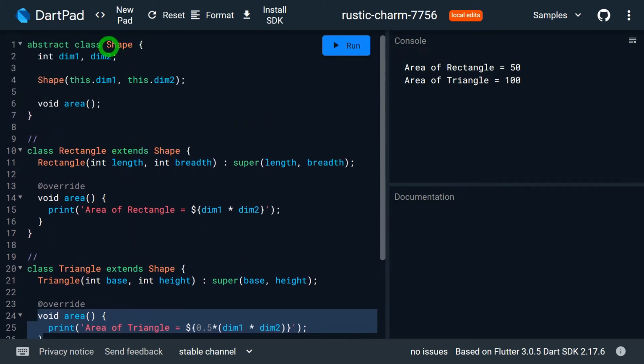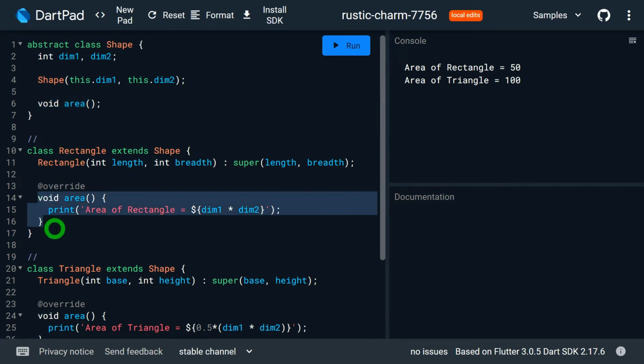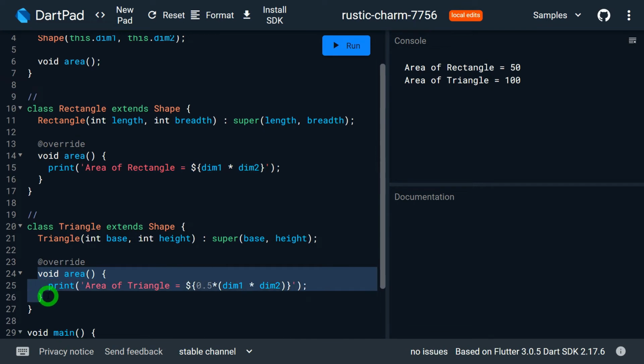So the Shape class is just saying that you have to implement the method area, meaning you have to override the method area. So it is a specification. How to calculate the area is different for the Rectangle class and different for the Triangle class, and that's what I have done properly here.